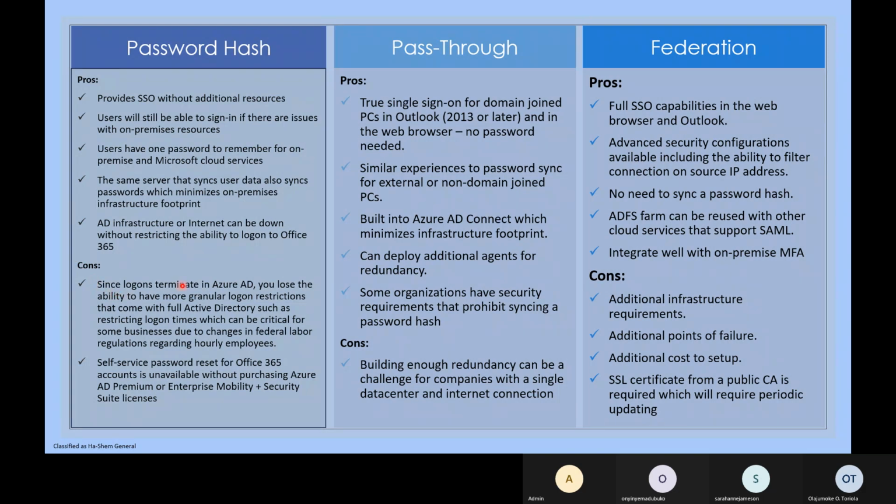So the cons is that since logon terminates in Azure AD, which is very key, this comes out in the exam, where they will ask you for password hash, who is the identity or authentication provider? It's actually Azure AD. So since logon terminates in Azure AD, you lose the ability to have the more granular logon restrictions that come with Active Directory, such as restricting the number of logon times for critical business, due to changes in maybe labor regulations and all of that. You can restrict it if you have an Active Directory, but with Azure AD, you can't do that.